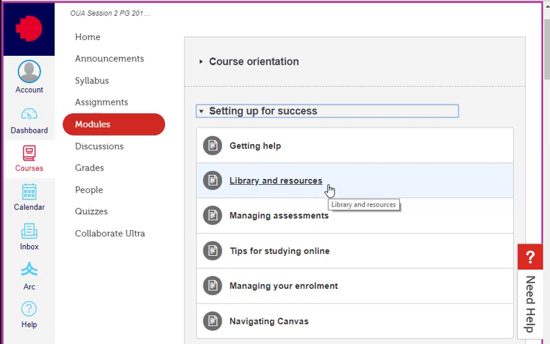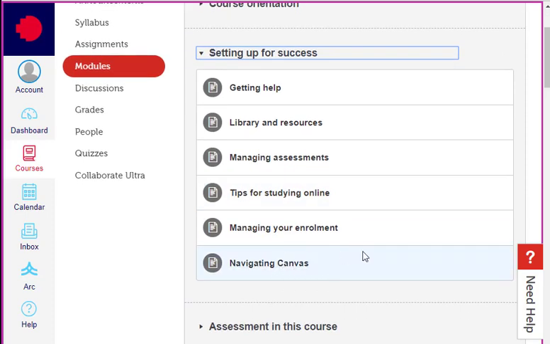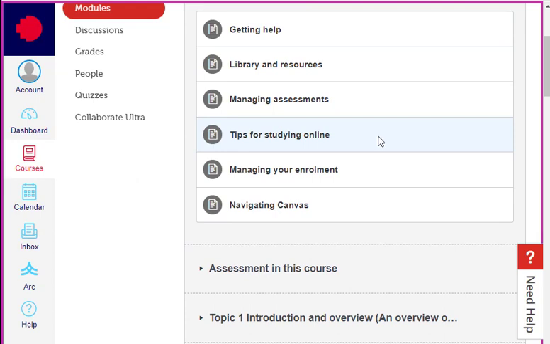We've done a lot of work in this course to make sure that all of the materials are available online, and that they can be accessed either using your own research skills and developing your own research skills, or just through the permalinks, which are in the pages in Canvas. We'll take you through to the library, but you will need to log on and you need to learn how to use the library. So really take advantage of that. There's also some great tips and tricks for studying online, for managing your enrollment, and for getting around Canvas. So make sure that you spend some time working through those.